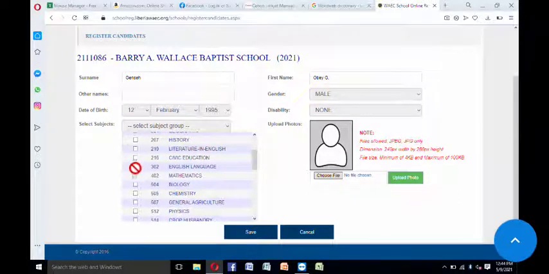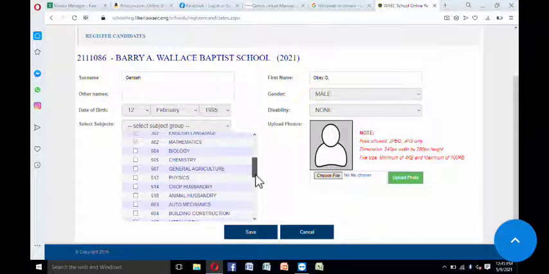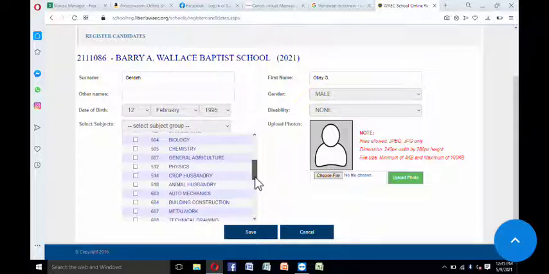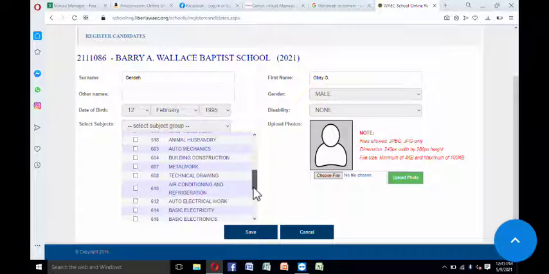It has already been selected. If you carry your pointer to it, you will see it red. So it has already been selected. No need to select them. Okay. So let's see which subject again Obey is doing.